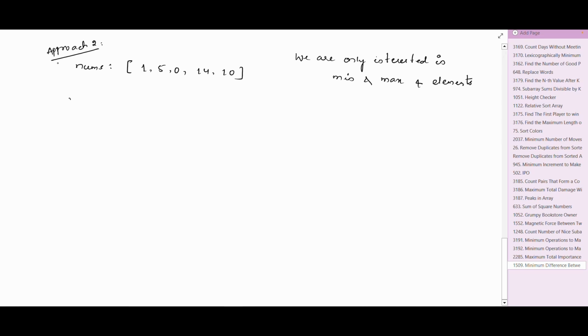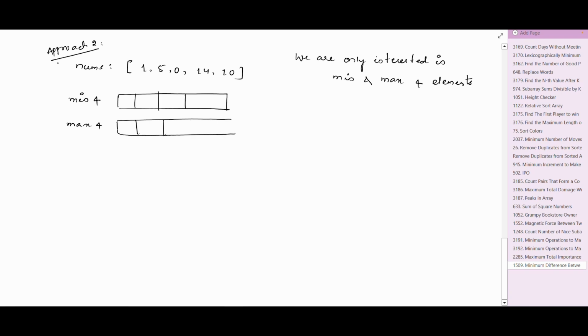So I will maintain auxiliary arrays, let's say min4 and max4, of size 4. Initially all the entries in min4 will be initialized to infinite, and max4 to minus infinite. So first I will fill the main array. The first element is 1. I can see that 1 is less than the current element, that is infinite, so I'll insert 1.